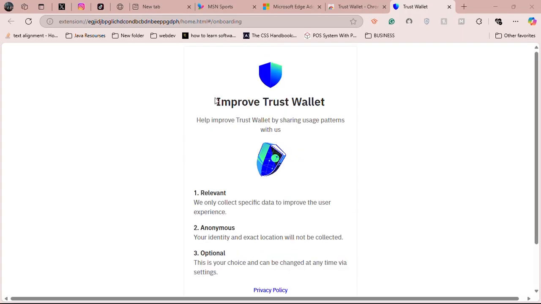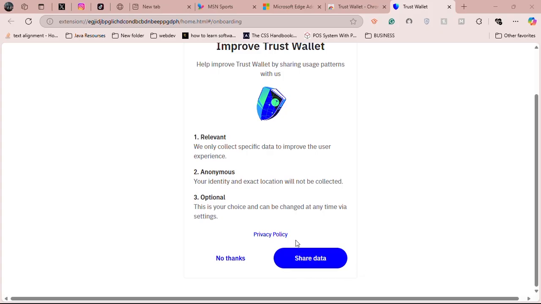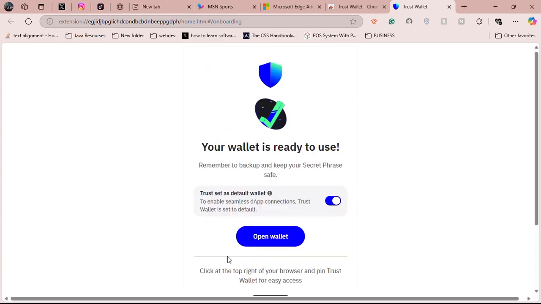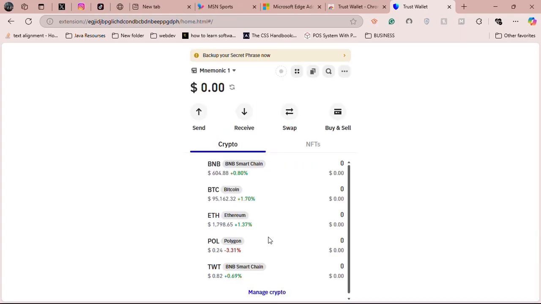So it's up to you if you allow Trust Wallet to collect your data. Just tap the Share button. And you also have an option to decline. Just tap No Thanks. Then for now, I will decline this agreement. Then just tap No Thanks. Then just tap Open Wallet.